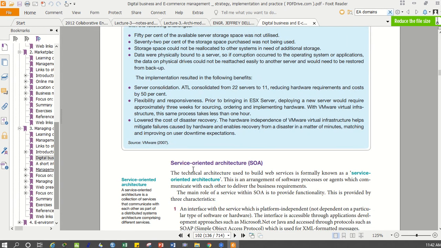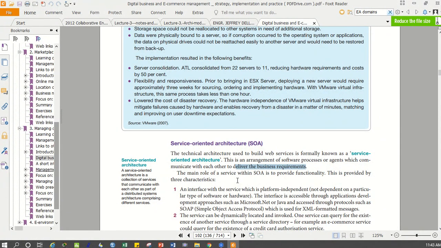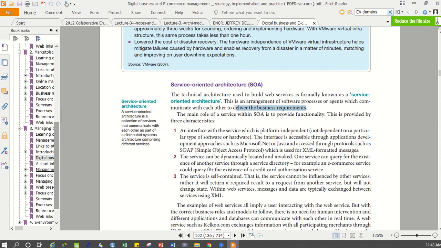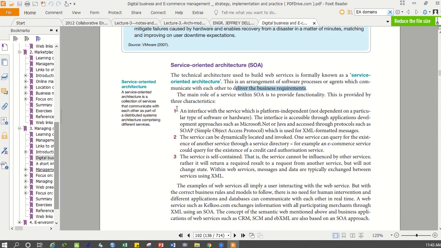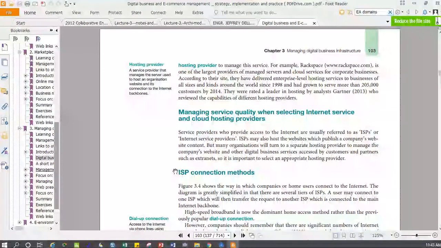Okay, let's proceed to the service-oriented architecture. This is an arrangement of software processes or agents which communicate with each other to deliver the business requirements. So, it is similar to software as a service. Okay? So, I hope you review this, as this is part of our exams.